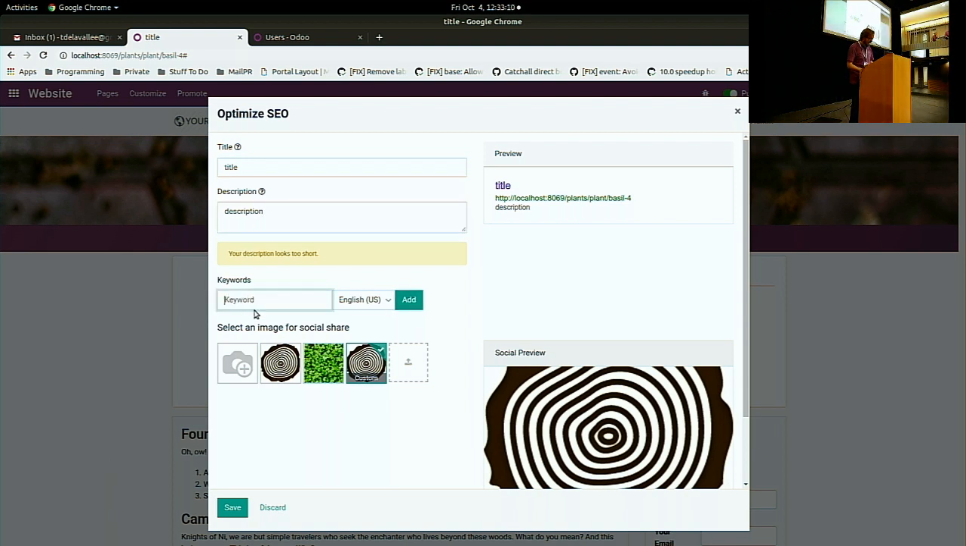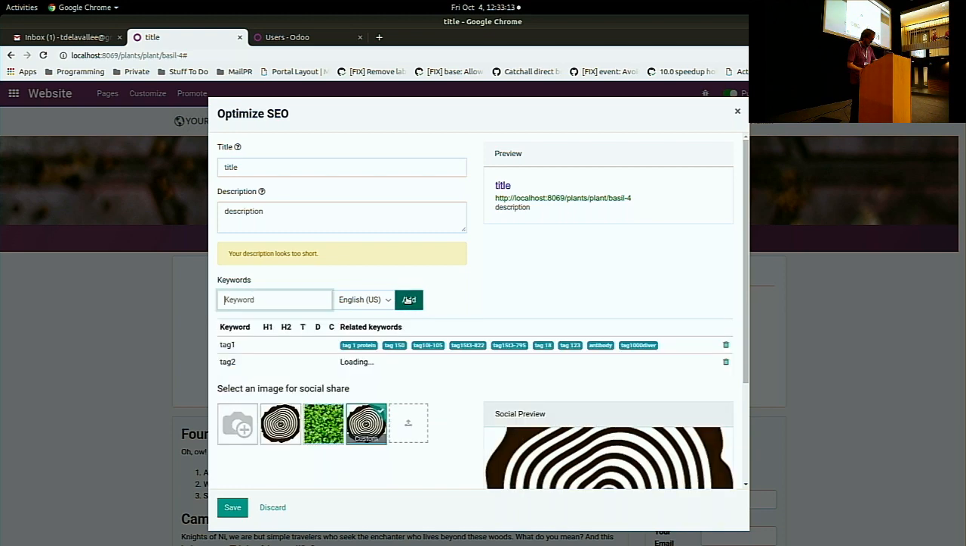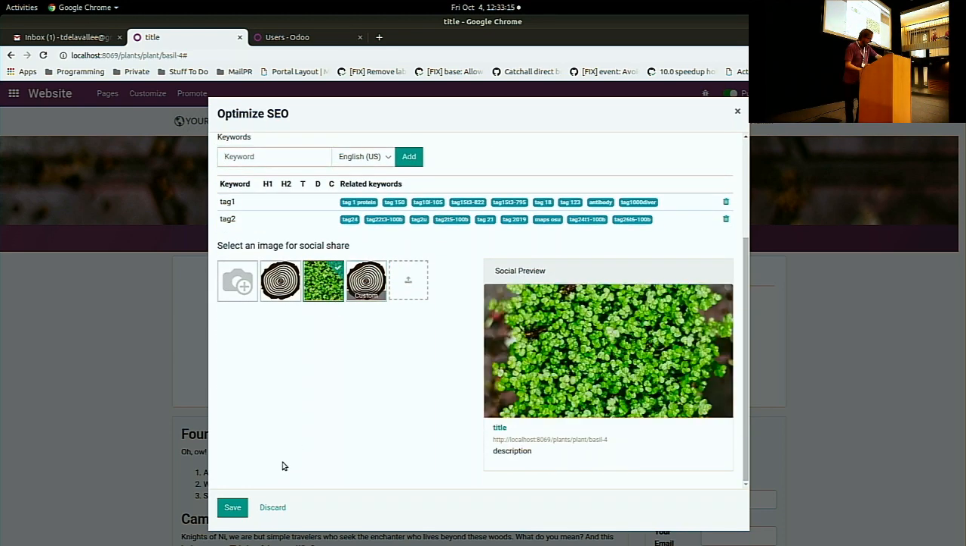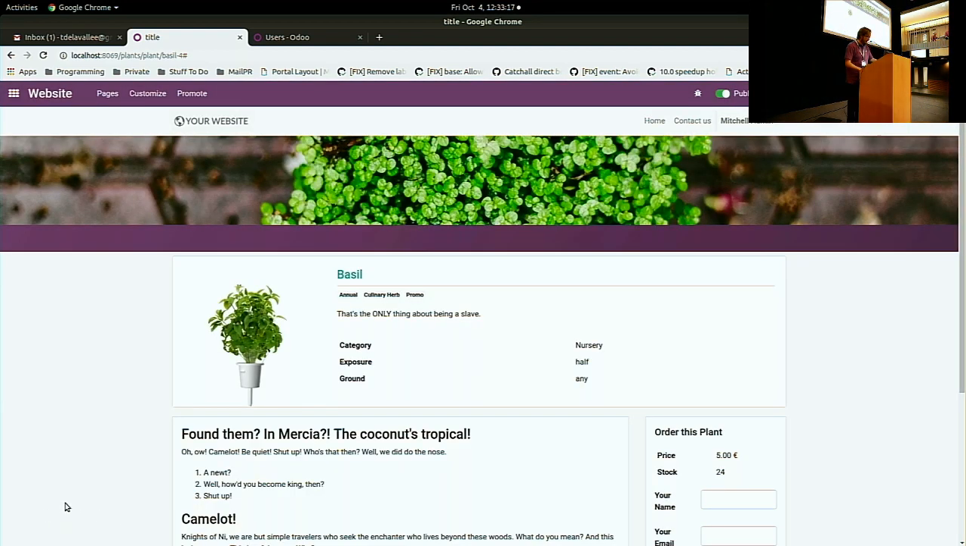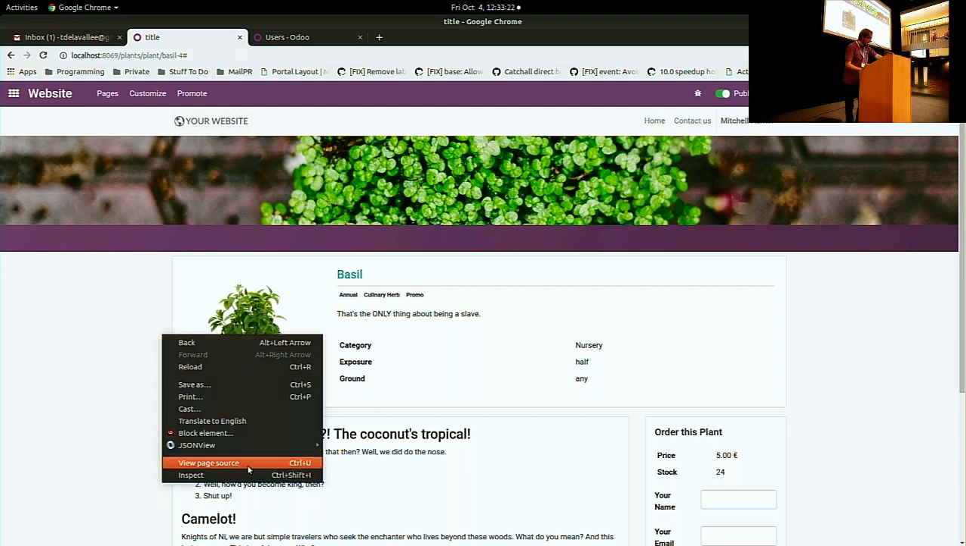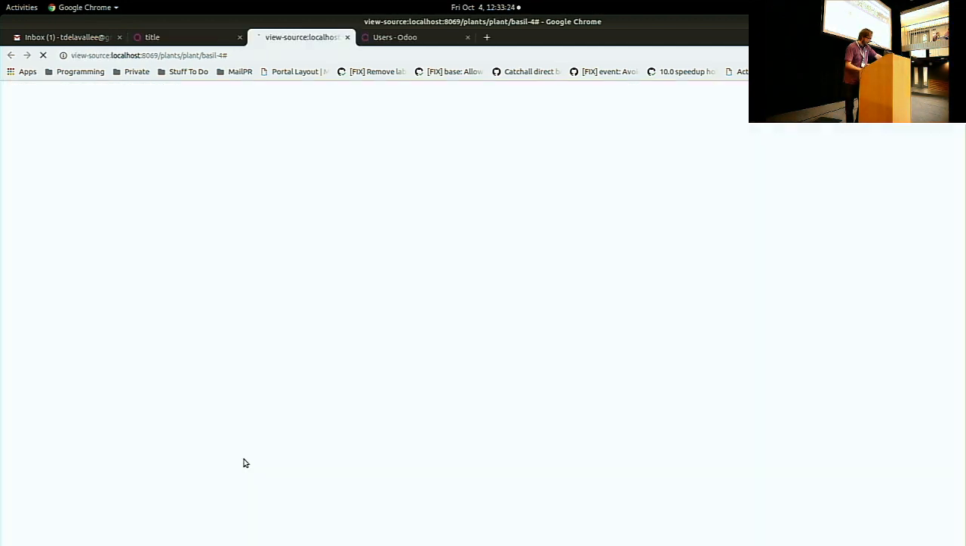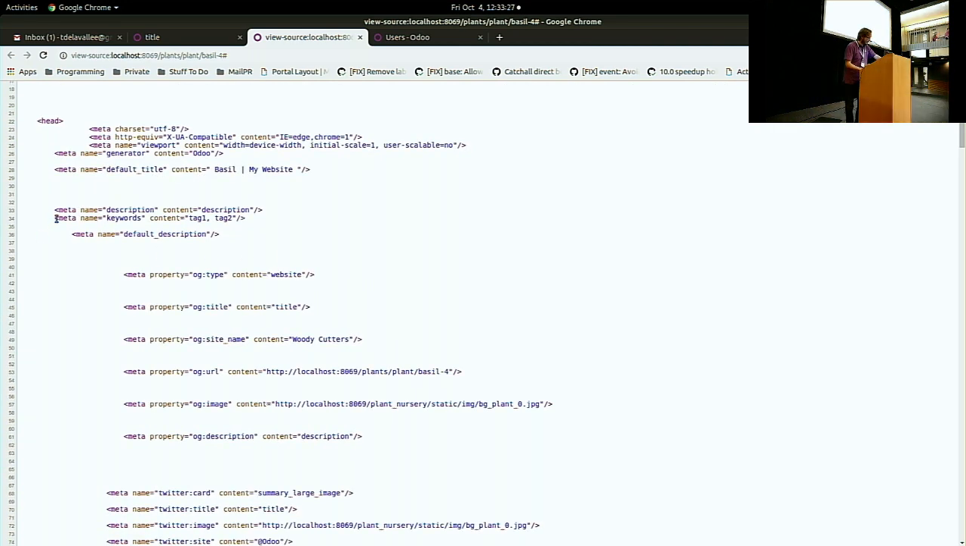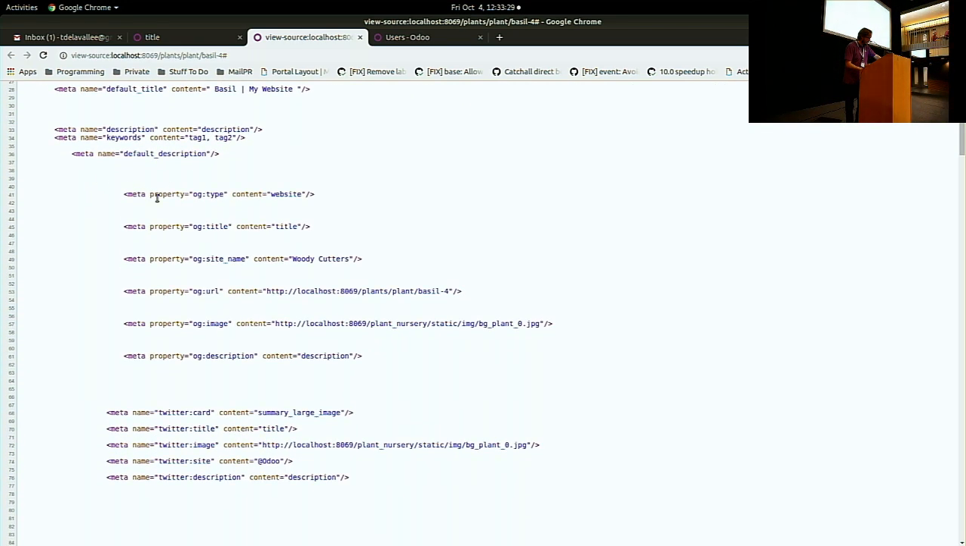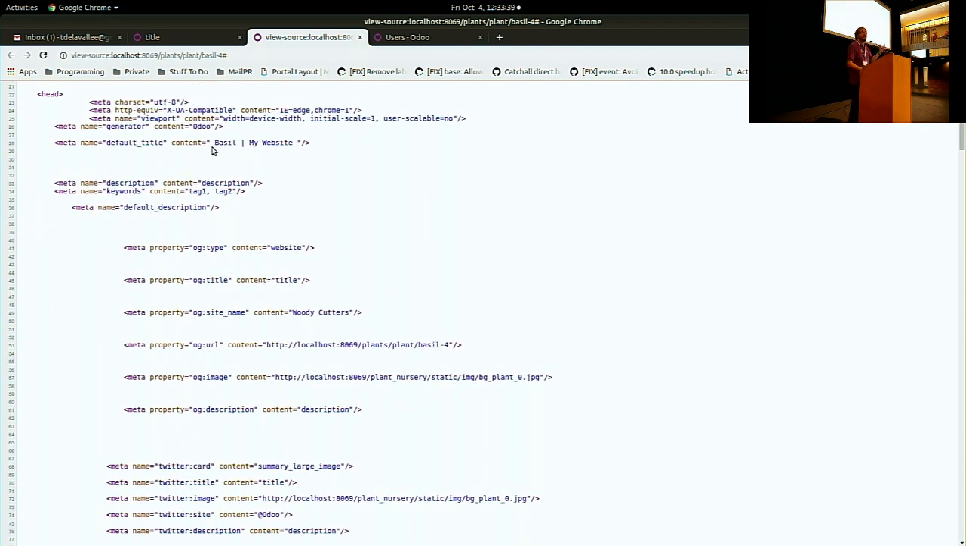I can add some tags. I choose an image. I save, and I have defined the SEO of my plant. If you go into the source, you will find in the meta the keywords I gave, and then you see the image that I defined, the custom title that I gave, it's the website. So you see that you just change and optimize the SEO of your page with just this small mixin.